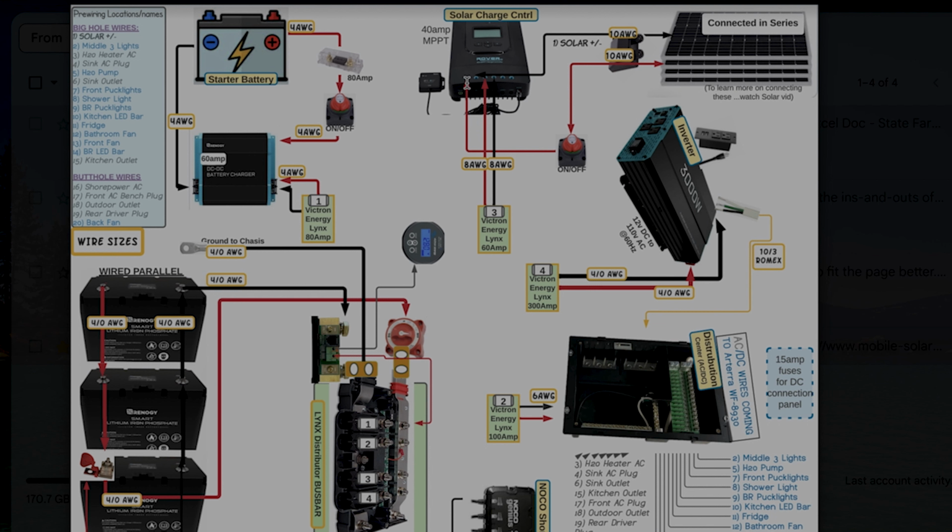Lastly, we have a Bluetooth solar monitor that plugs in phone jack style. While we do have this, we almost never use it. If you want further details, check out the solar video above.